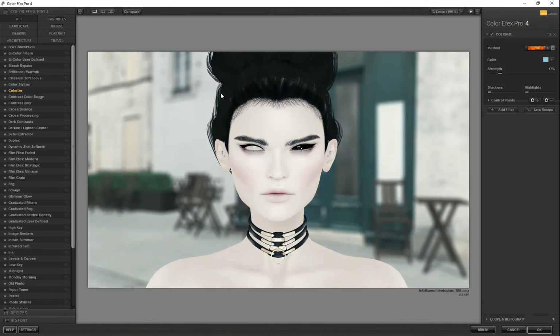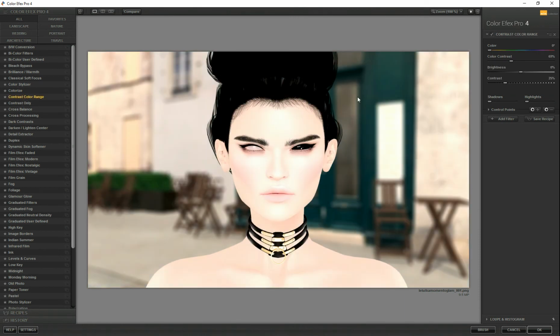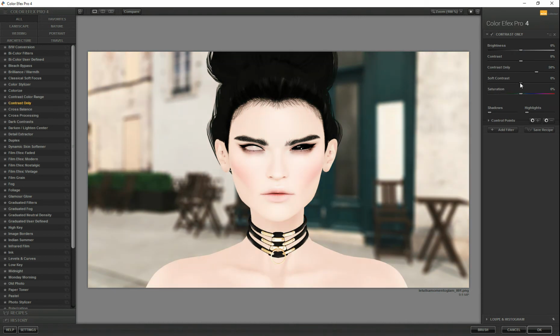Let's see, colorize. There are different versions of a method. You basically select a color and then it uses a special filter to affect your image in that way. And then we want to go to contrast color range, which is where you pick a type of color to emphasize contrast in a specific color. So you can see how it can affect your piece. Now, contrast only is just regular contrast, but with more options. So you can see there's more options involved.